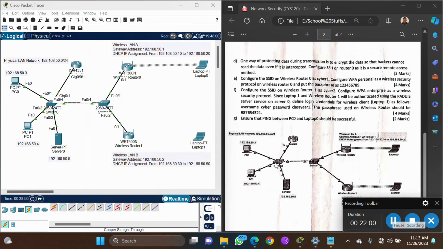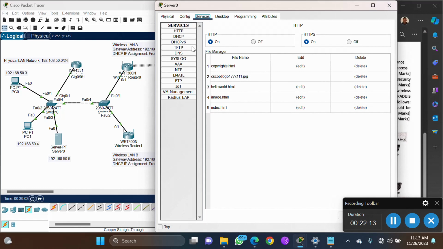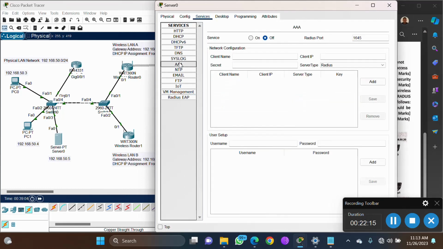So once that is done, you can exit that. Okay, now remember the server needs to authenticate this client, so it needs to know the details about this client. So under the server you go where it says services, then under services you go where it says AAA. So AAA stands for authentication, authorization, and accounting.